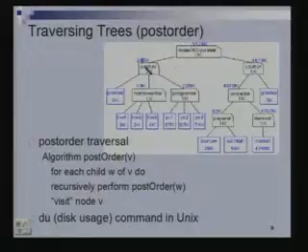And how does it do this computation? In a recursive manner. To compute the total space required by this directory, it is first going to compute the total space required here, then the total space required here, and then add them up to get the total space required here. So, that would be a post order traversal.